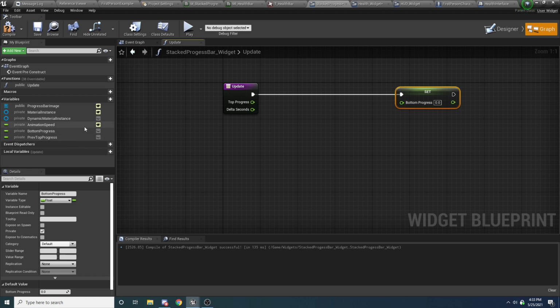And again, the reason we're not using the word health inside of this widget is because this widget can be reused for anything. So it can be used for shields, for stamina, for literally anything. It's not specific to health, so I don't want to have health in here.